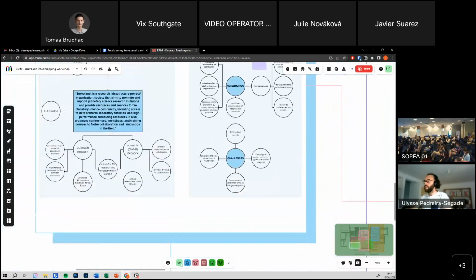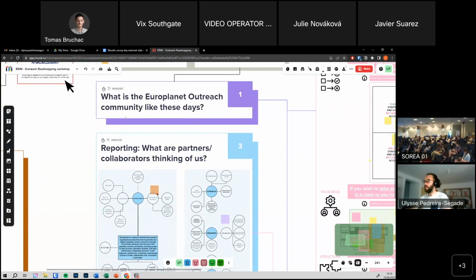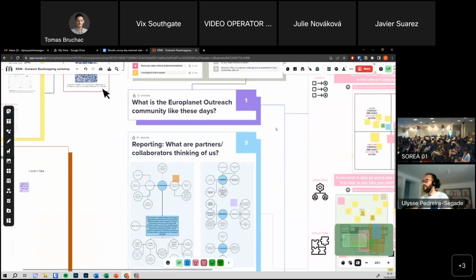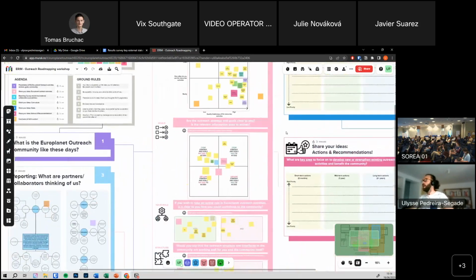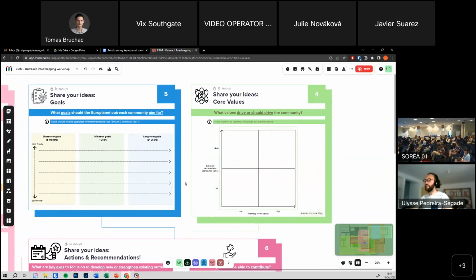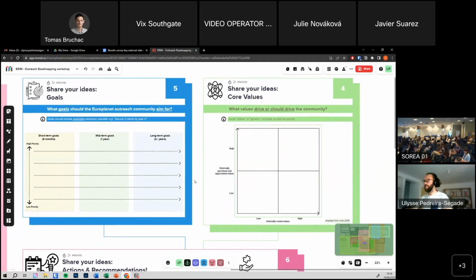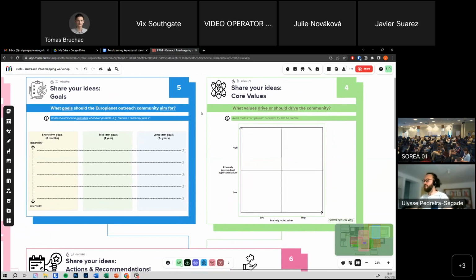Okay, so now we have a view of our speakers from Europlanet, your own experience, and what external collaborators might have thought about Europlanet. So I would like to go back to getting some of your input here. And here we will do two exercises at the same time, if it's clear enough on the screen. It's 4 and 5. So in your ideas, I would like to collect ideas about the core values. So what values drive or should drive the community.